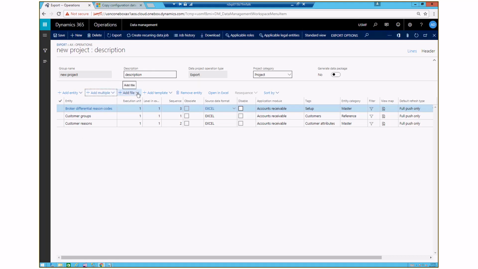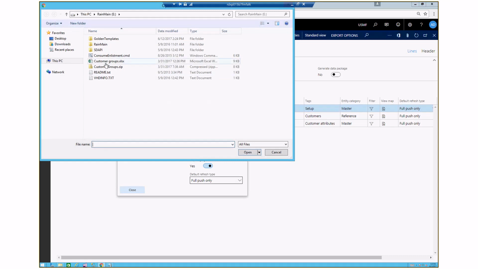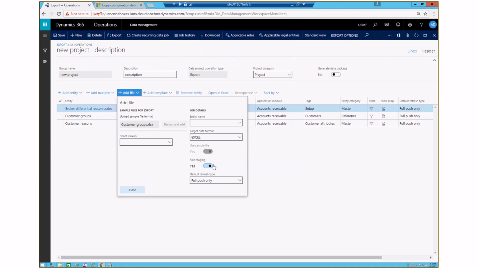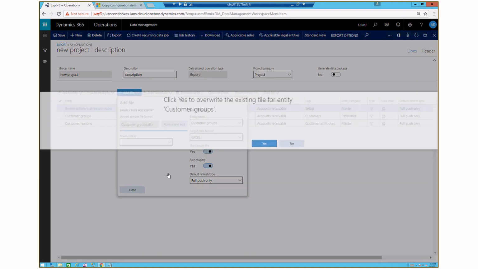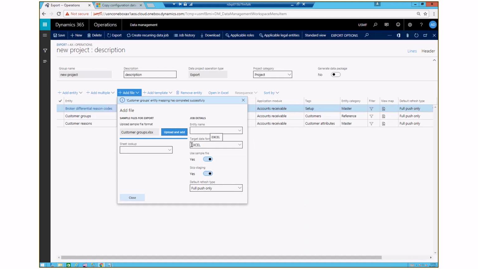Now here's one of the ones where I was talking about the file extension. If you have a package or you have a spreadsheet or a CSV file and you already have that, why should I ask you what type of file it is, and why should I ask you the entity name if it's already in the name? So if I have a customer groups XLS, that's the name. All I should have to do is click on it, and in this case it's saying override because I already had one, and it already figured out it was Excel. It already figured out the entity name, and it already added it.